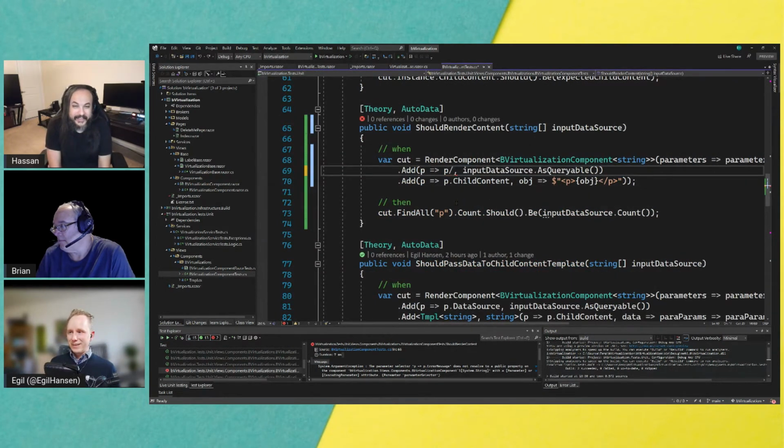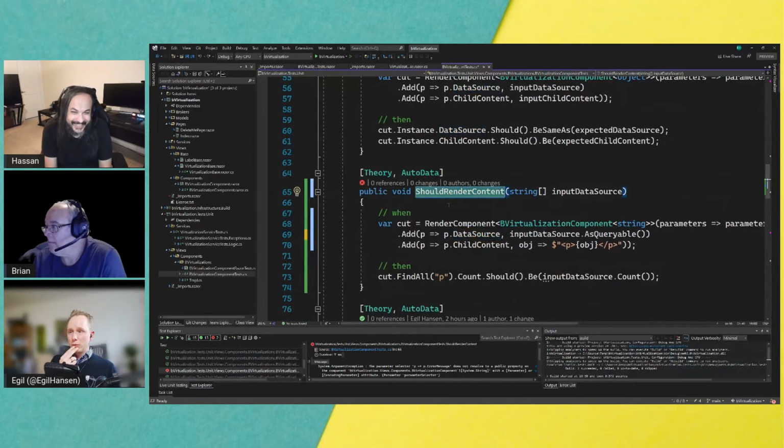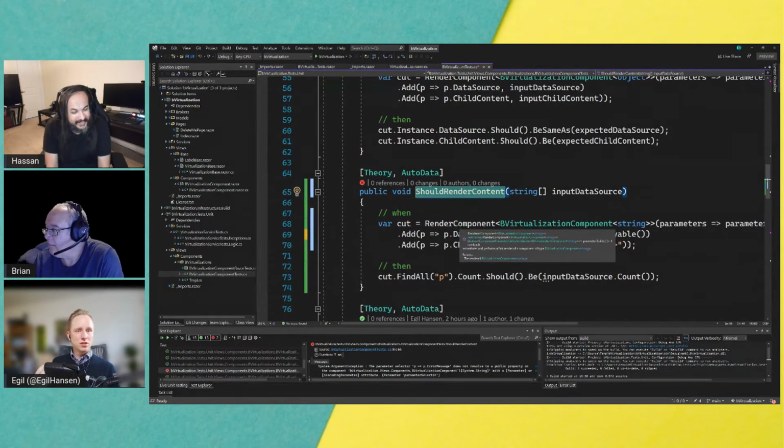Okay, so you had something on the initial render test. Go ahead. So the original should render content. It also had a bunch of different assertions in there.